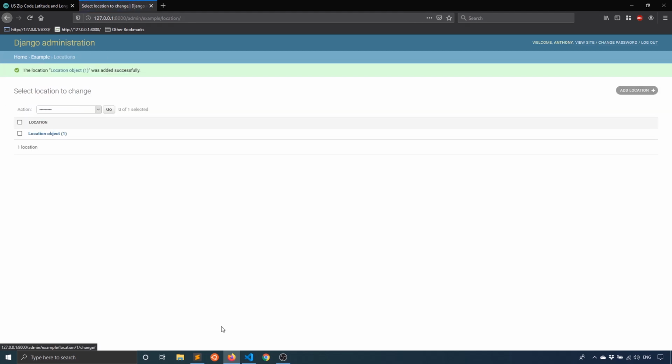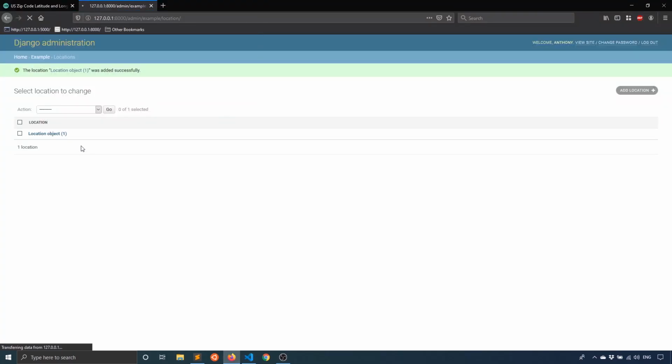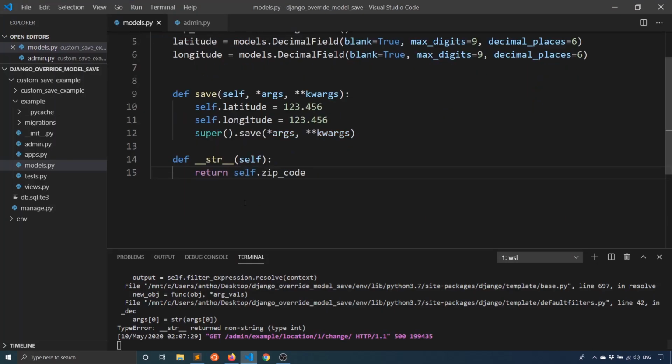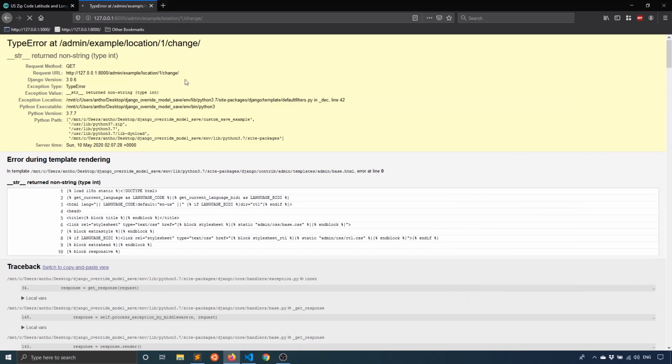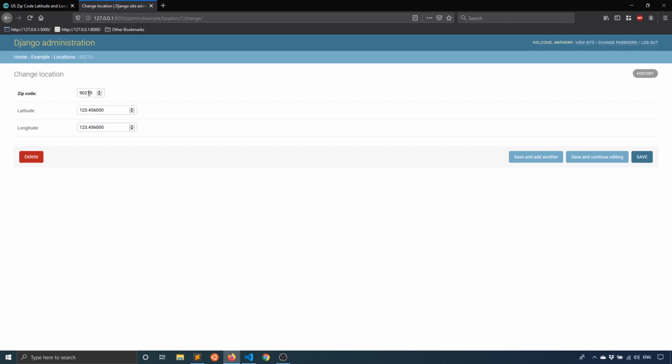And now we see this location object, and just to make this a little more clear, I'll define a __str__ method. Whoops. And I'll just return self.zip_code. Okay, so we can just see the zip code that we have in the admin dashboard. So 90210. And I need to convert this to an actual string, so just put str around zip code. I don't know why it works on the list page, but not the detail page. But I'll try that again. I'll go to 90210. And we see 90210 is the zip code. And then I have latitude and longitude in there.